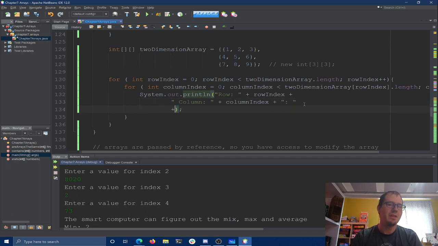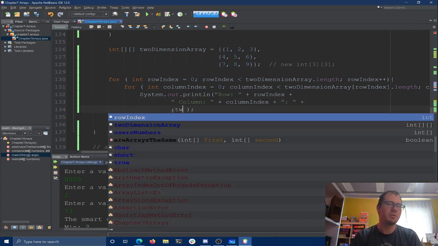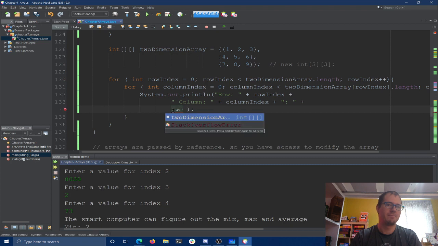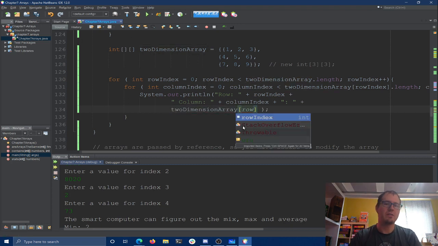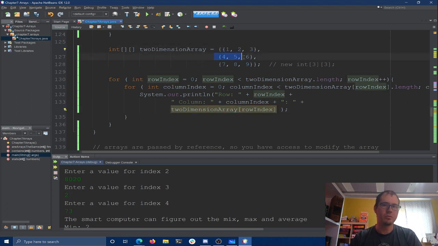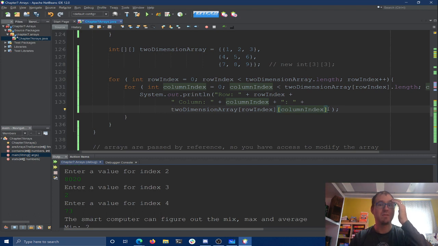So to get the value out, then, let me put the plus over here. We go to the two-dimensional array. We say, well, which item inside of it? Well, we need the rowIndex, right? Which item inside each row? Here's one row, here's one row, here's one row. Well, that's the columnIndex. So it's rowIndex at columnIndex. Here, that will get me the value stored there.